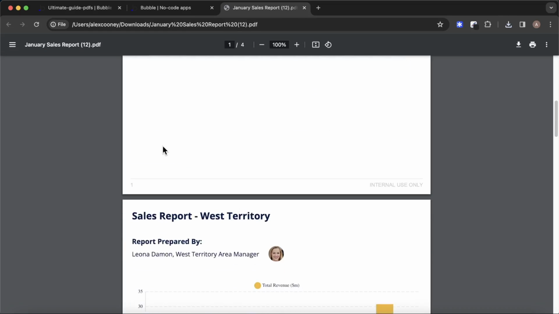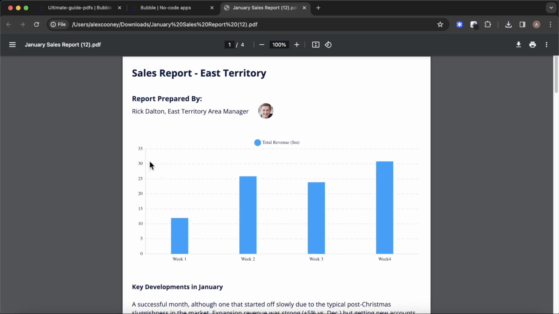Open that up. And yeah, you can see we have our line here this time, just to distinguish that this is indeed footer content. So that's how you add a footer. Let's think about how we want to add a header right now.